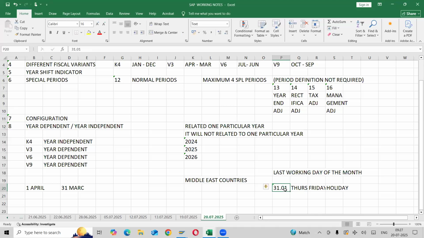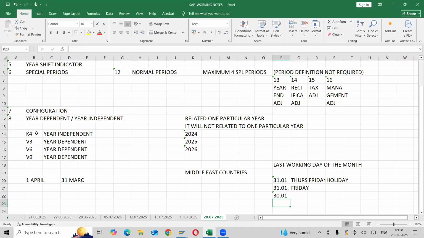Then it's no problem. So they can take 1st January to 31st Jan. Or in case next year January, this is 2024, 2025, 31st is falling on Friday. Then what would be their last working day? Thursday, 30th. So here it is not following as per your K4, nor V3, nor V6.